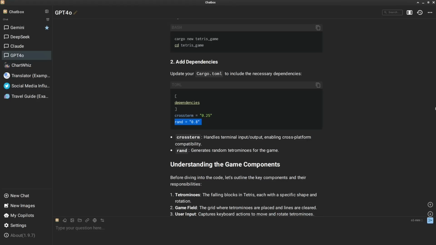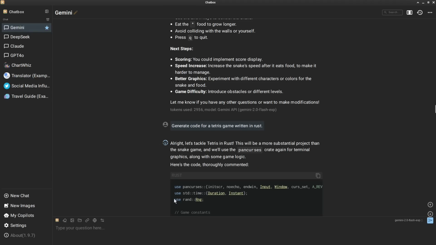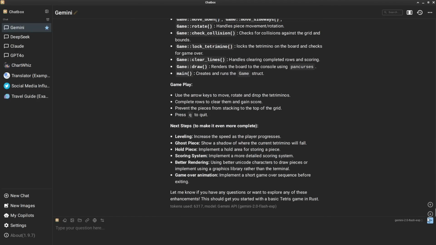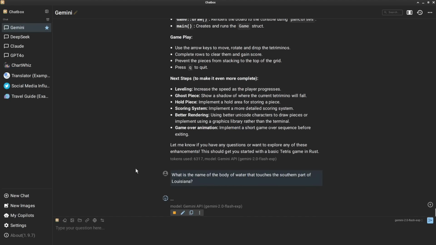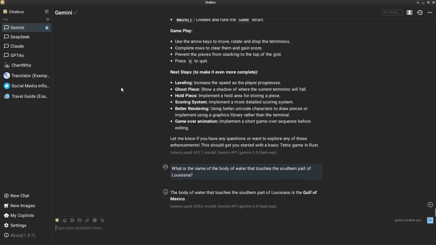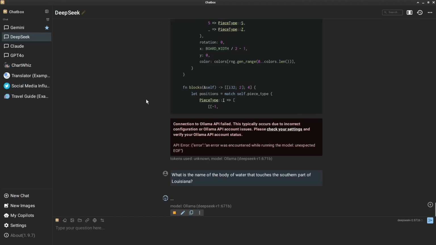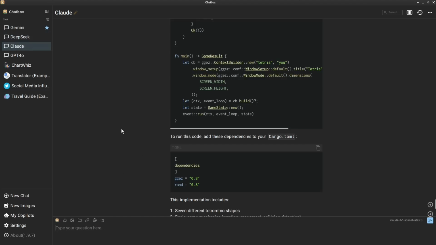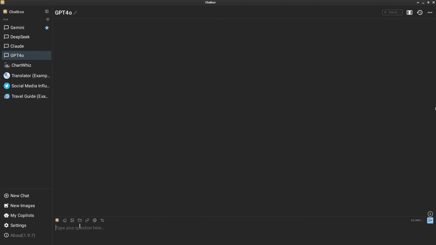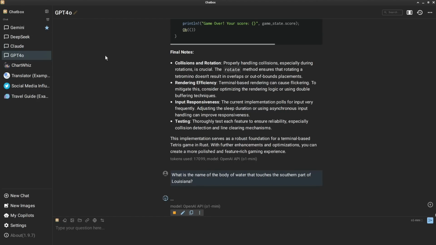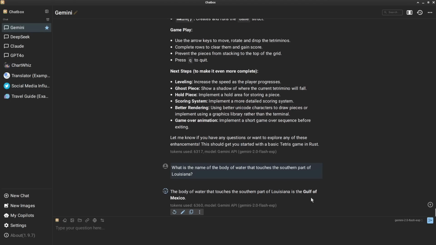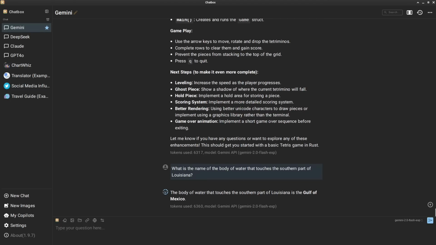So let's go ahead and give it another little trivia question. This is a geography question that these AIs are only going to get right if they've brushed up on recent geographic changes. So what is the name of the body of water that touches the southern part of Louisiana? Gulf of Mexico is not correct. It's the Gulf of America. We'll see what DeepSeek has to say, see what Claude has to say, and we'll see what GPT-4 has to say. So Gemini says the southern part is the Gulf of Mexico.